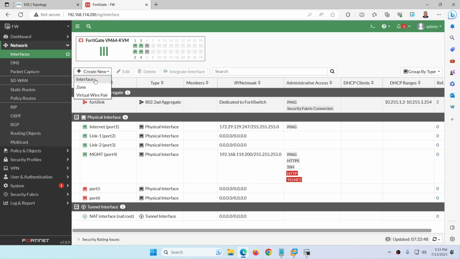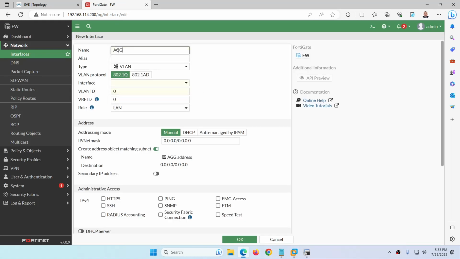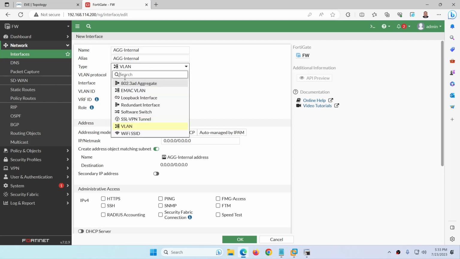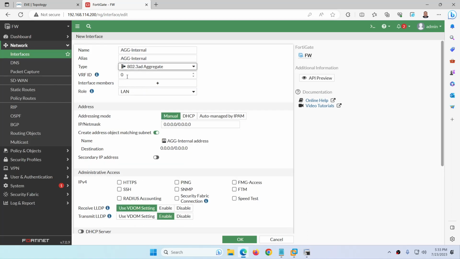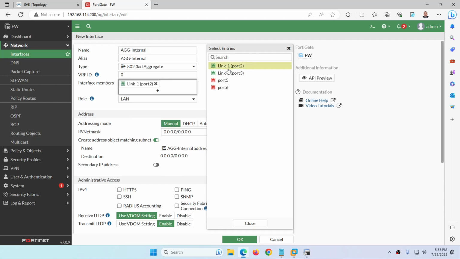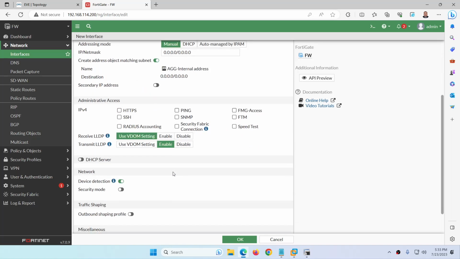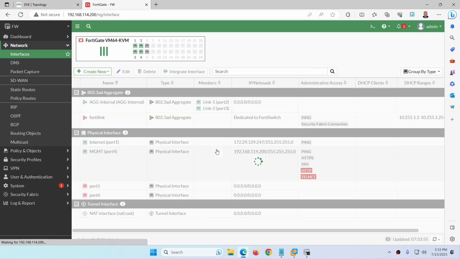Go to create new and go to interfaces and give them a name, suppose aggregate internal. So we have aggregate internal, and let me give them the same name here as well. From the type, just choose aggregate, and the members we have are the port links. This is why I gave them the names link 1 and link 2. Okay, and that's it. We don't need to do anything else. We are done, and click OK.